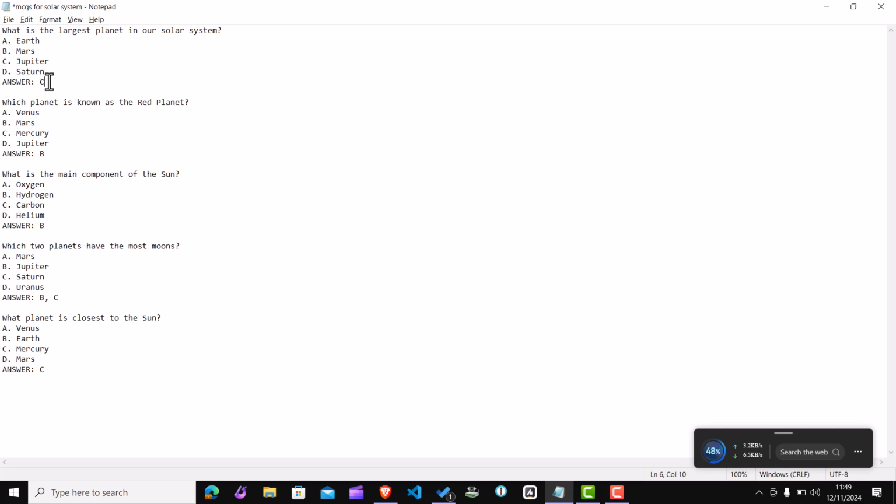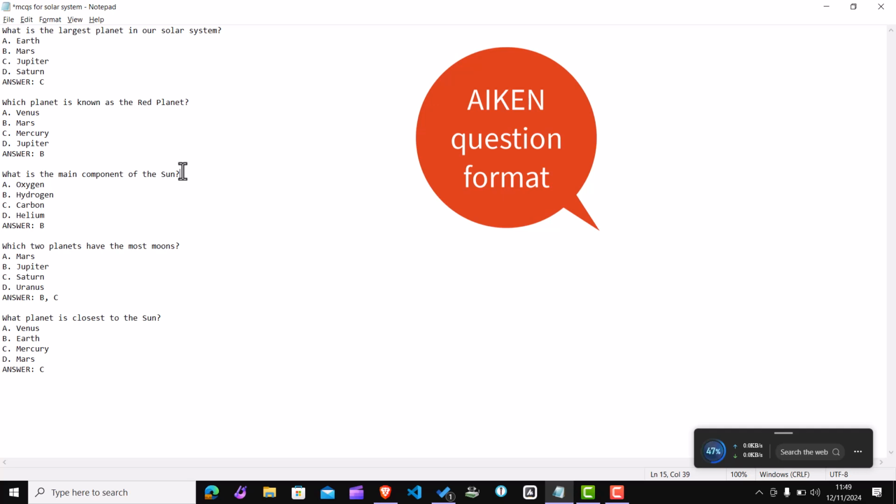Then after each set of question, choices, and preferred answer, you skip one line, then you begin the second question in the same format. So this is simply the way the AIKEN format works. It is as simple as that.